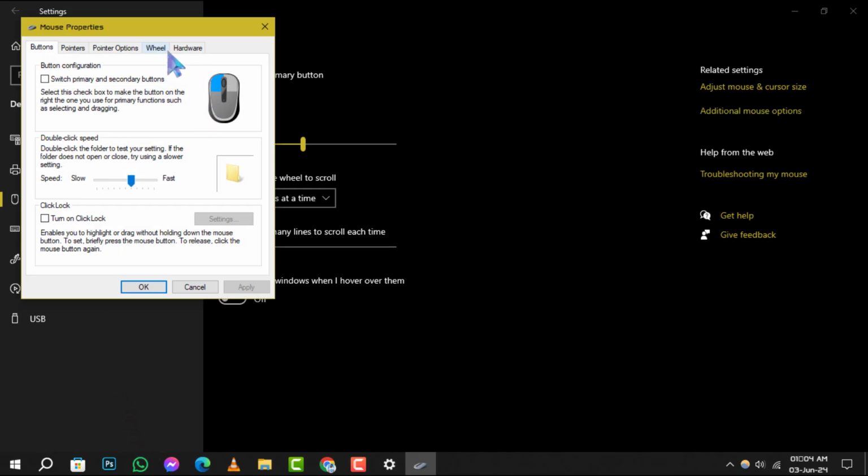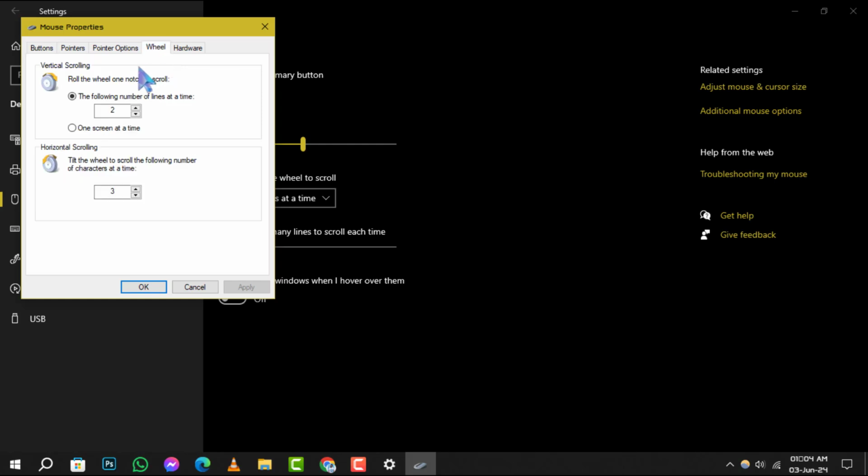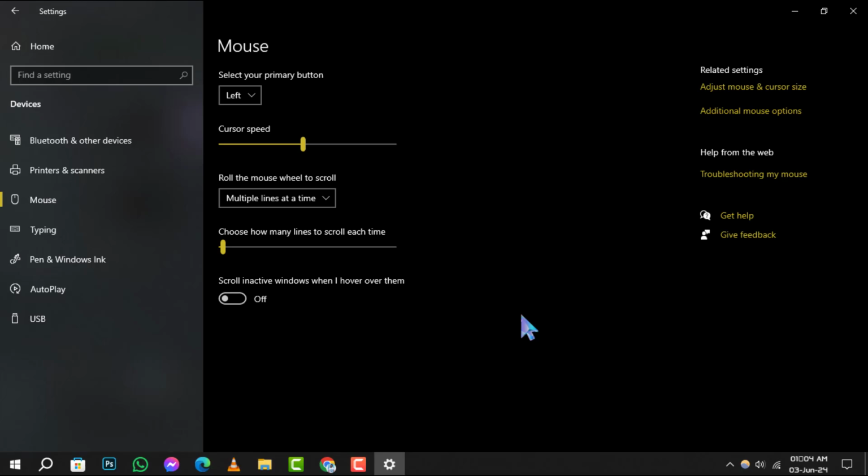Step 8. In the Mouse Properties window, navigate to the Wheel tab. Here, verify that the values for both vertical scrolling and horizontal scrolling are reasonable and not excessively high, which could contribute to unwanted auto-scrolling. And that's it. You've now learned how to stop auto-scrolling in Windows 10.